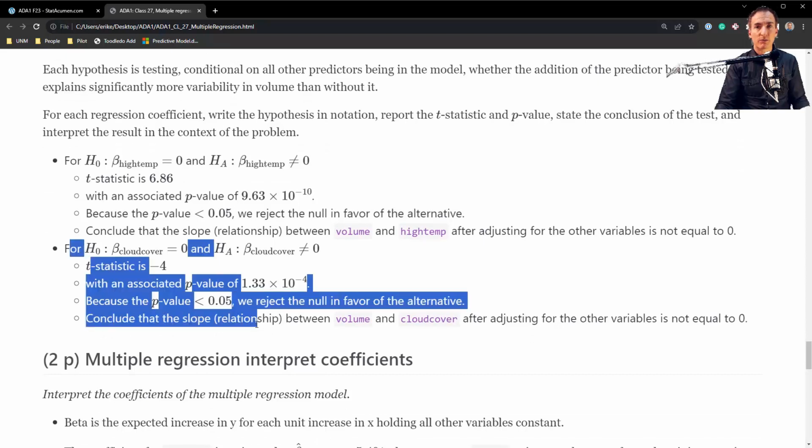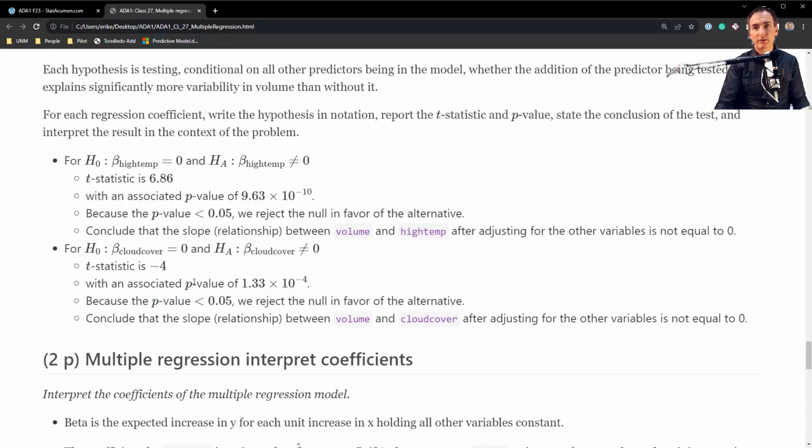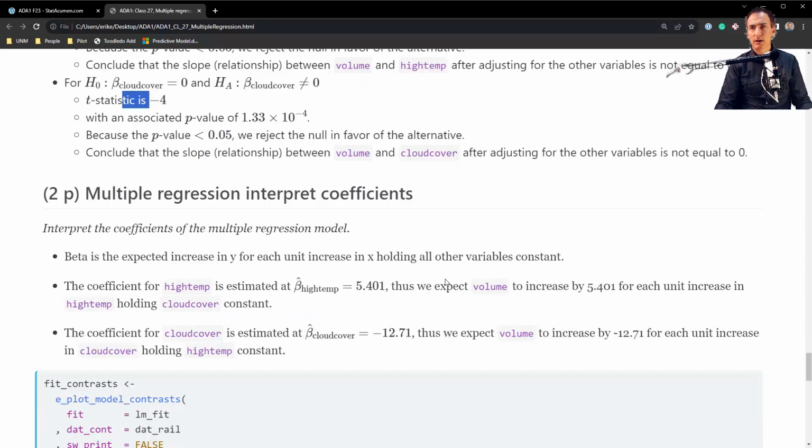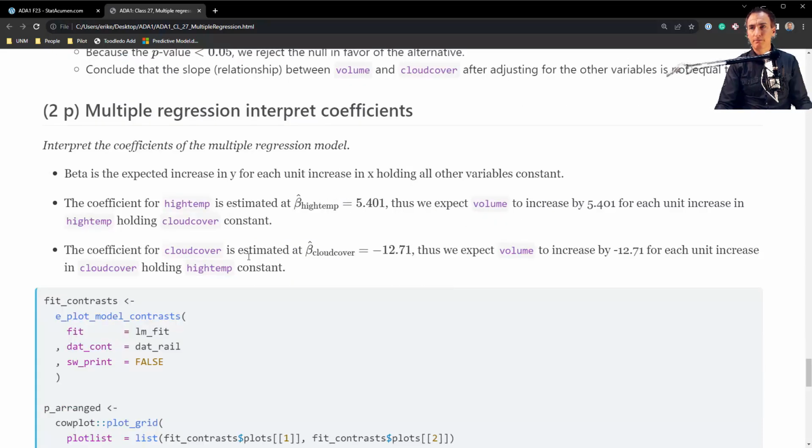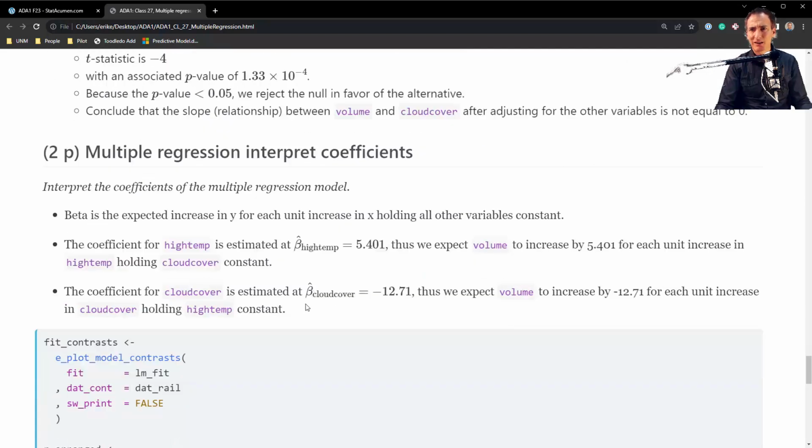Okay, and then you've got the same situation for cloud cover. It's negative, so as you have more clouds, you have fewer people walking or biking. Sorry, that's here, I was looking at the wrong place. That's the t statistic. Yes, so for every unit of additional cloud cover, 12 or about 13 people fewer on the trail is what you expect for the same temperature.